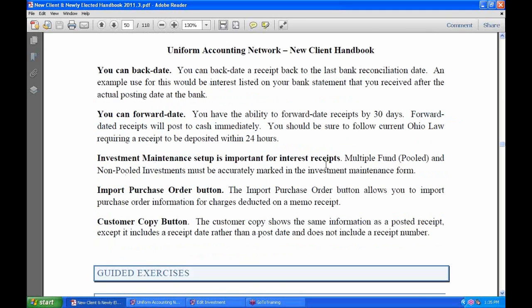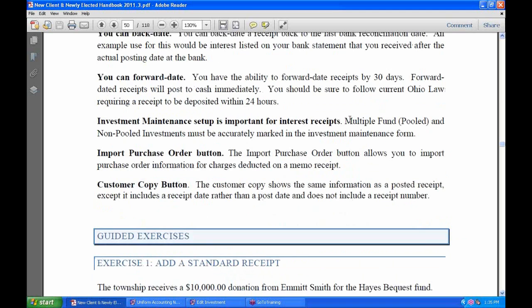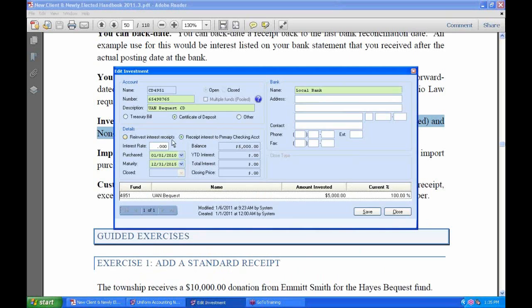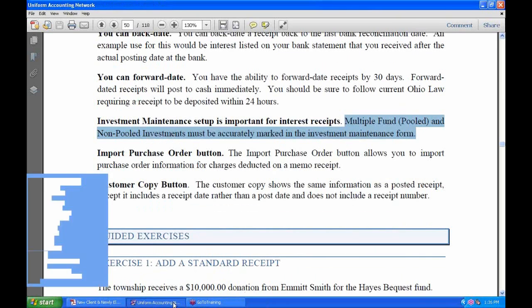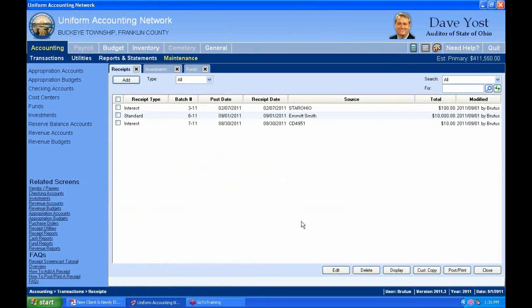And I mentioned the investment setup is important for receipts. We'll see this. When you have multiple funds, pooled and non-pooled investments must be accurately marked in the investment maintenance form, because this checkbox will impact the options that you have when you post your interest receipts. So I'll close that for now. And then we'll move on to exercise number 3. And that's our Star Ohio receipt.